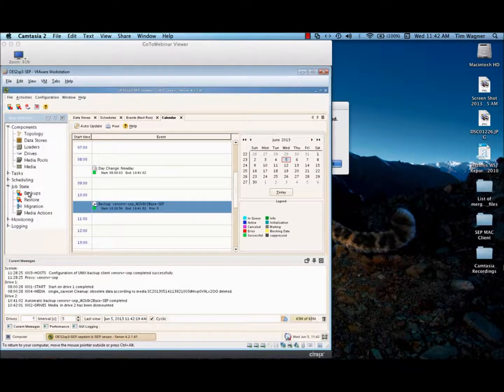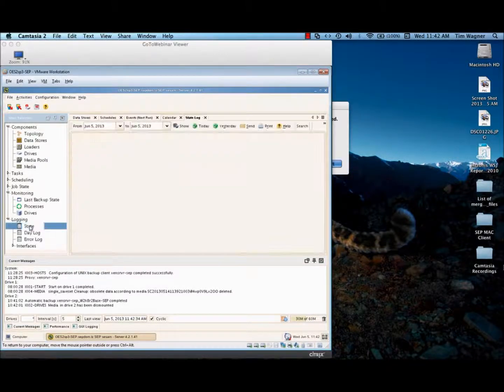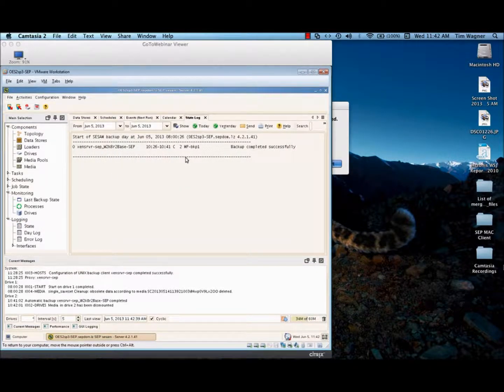Then we go down to job state, shows us the state of backups, restores, migration tasks that we talked about. Monitoring will show you the last backup state and any processes and drives, the status of those. And logging is going to be your detailed logging that you get when you actually look at text logs as far as what's going on.